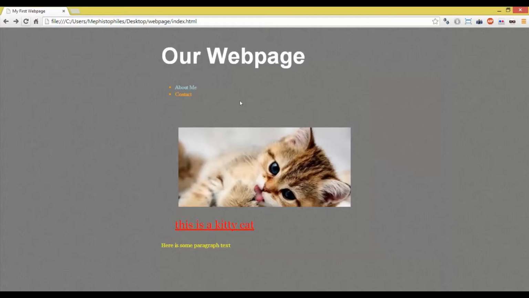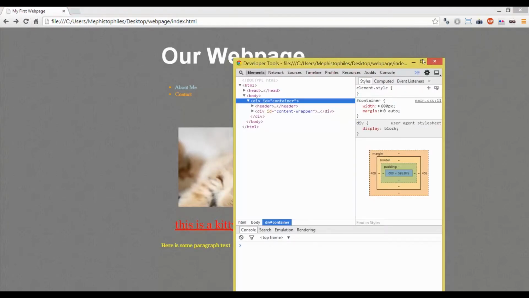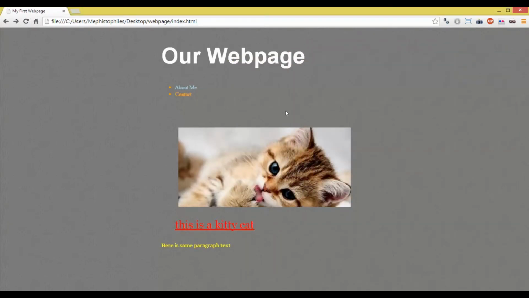I'm going to refresh it. Refreshing it resets the inspector. I'll close the inspector now so we can get a full view. And it's already looking better.